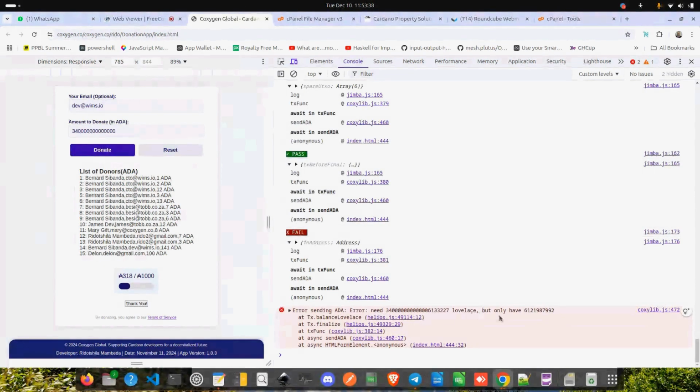This one says you need this, but you only have this. So this error is very specific. From this transaction class balance, it says you need this, but you only have this. This one, I like the error. It's very specific.